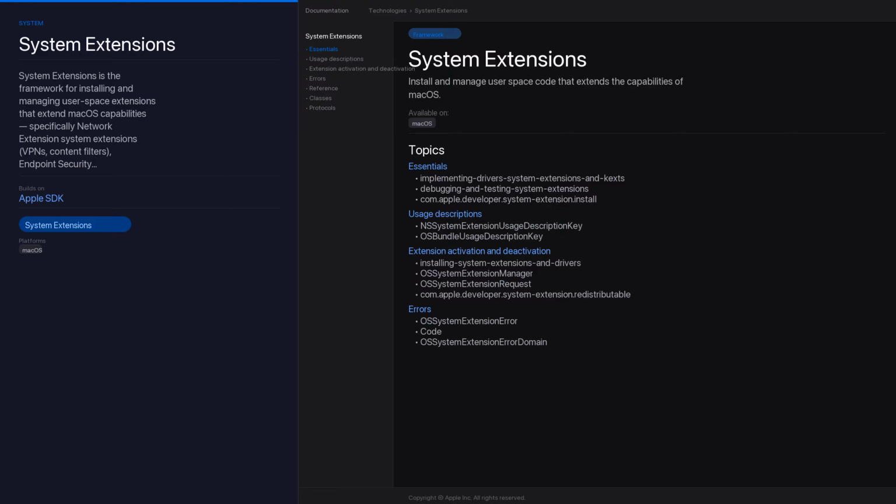SystemExtensions is the framework for installing and managing user space extensions that extend macOS capabilities, specifically NetworkExtension system extensions, VPN, content filters, EndpointSecurity extensions, and DriverKit extensions. The user approves installation of system extensions via System Settings. System extensions replaced kernel extensions for many use cases, used alongside NetworkExtension, EndpointSecurity, and DriverKit.